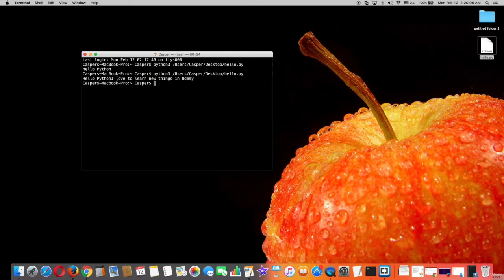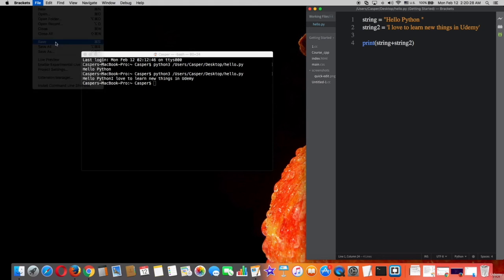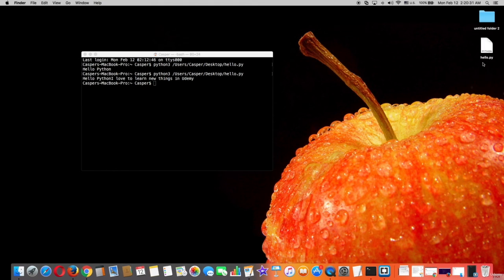As you can see here, it's printed well, but we have a little problem, which is the space between Python and I. To fix that, you have to put a space after Python or before I love. One of them can work. Save the file and try it on the terminal again. As you see here, it's fixed well right now.